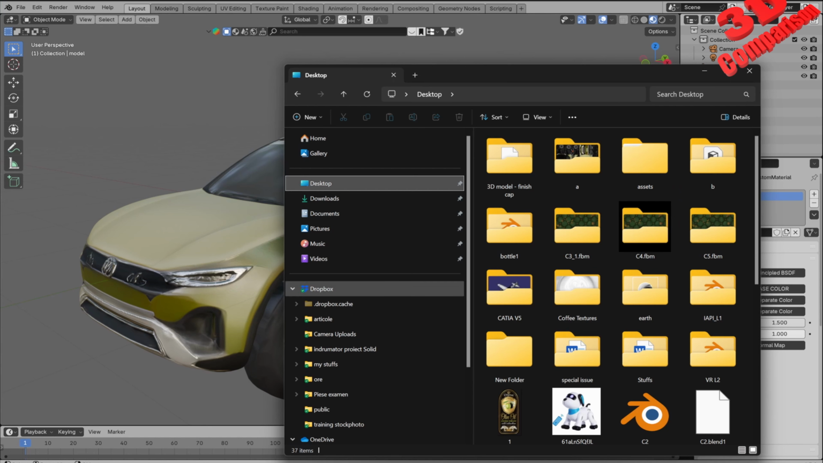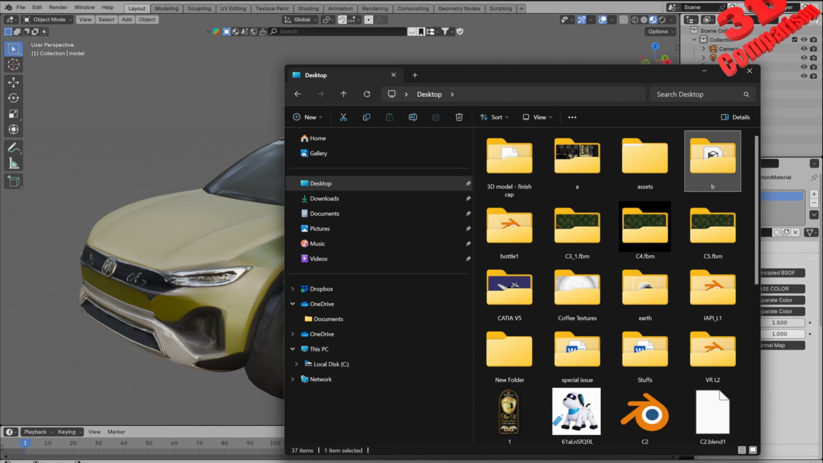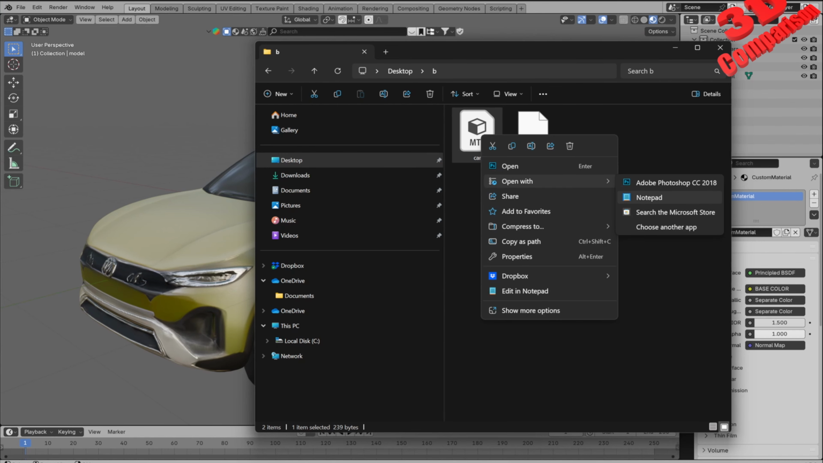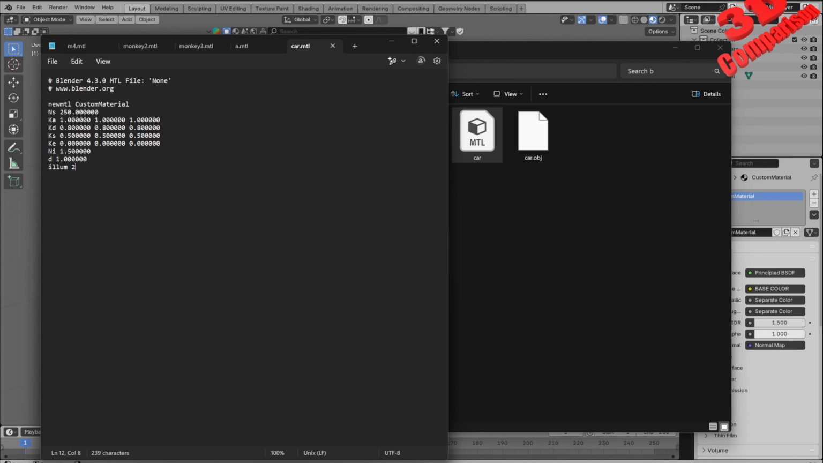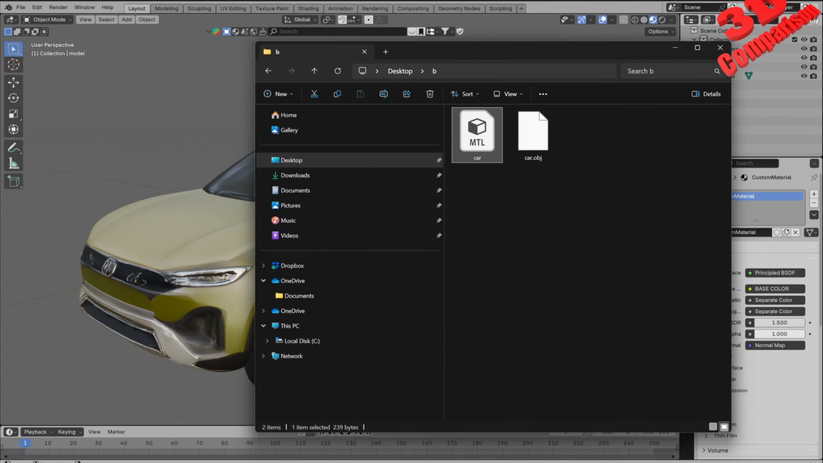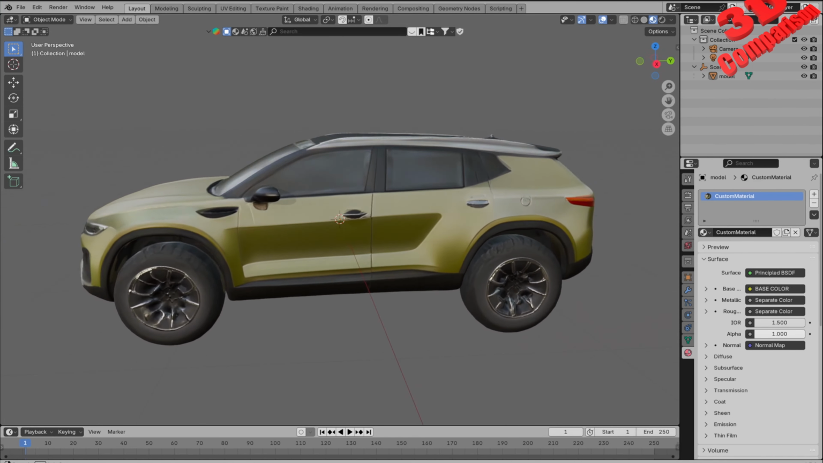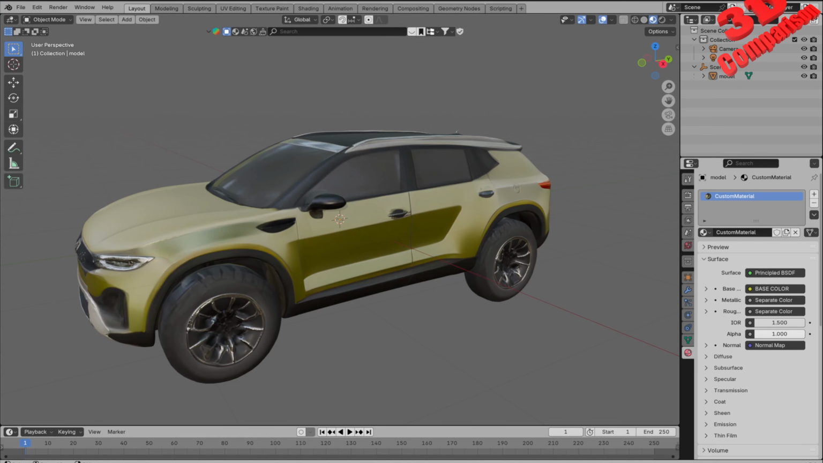So if I go over here within that B folder, we're going to see that we have the OBJ mesh. We have the MTL, so this will be the material library that will control the texture. If I open this with Notepad, we're going to see that the image used as a texture for the car hasn't been transferred. And now, in order to change that, we need to do some slight adjustments.